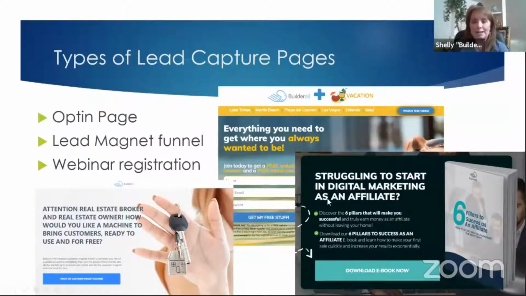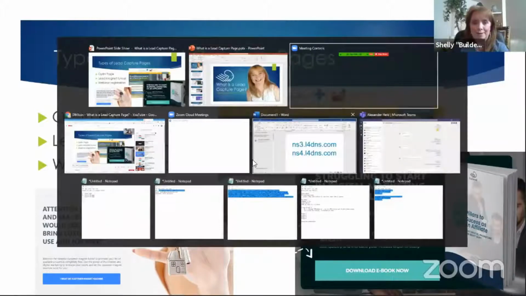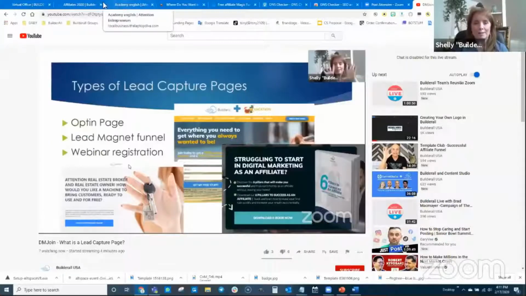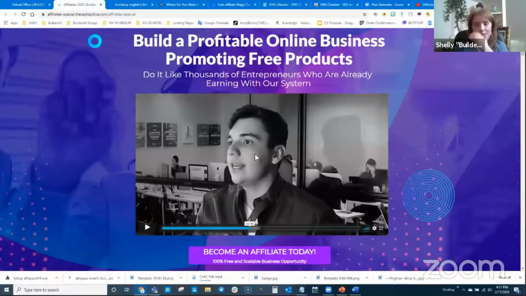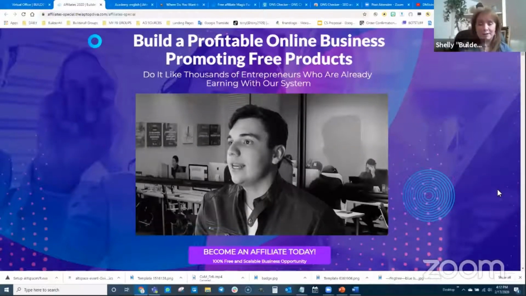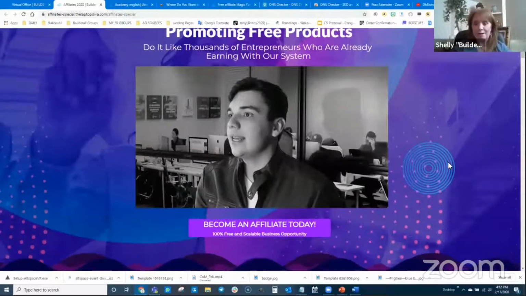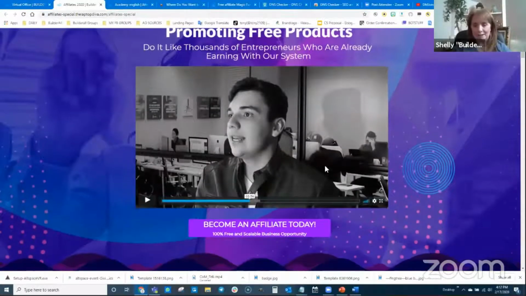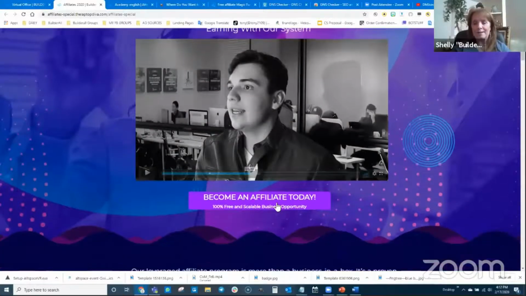So let's take a look at some actual sites that we have. And let me see here. So here's a couple of them. So let's see. Here's one where the opt-in form is actually in a pop-up. So it's a very basic page. I want you to notice how simple this is, right? Is there a lot of text? No. Is there confusing information? No. It's just big letters and this video that they can watch if they want to, and then a button.